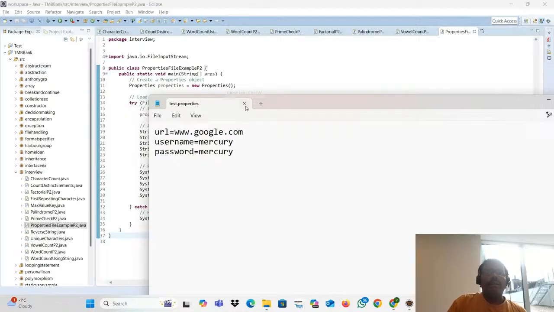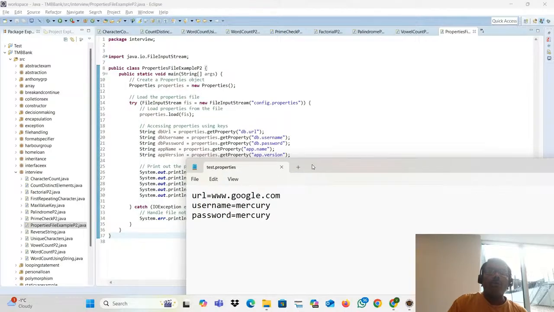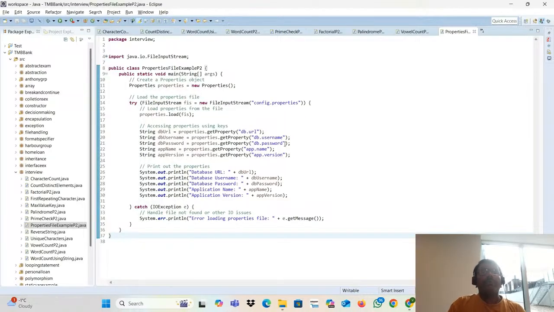How to read it? It's the same stuff whatever we did in file handling, right? Same thing we are going to do. The only difference is we are going to add one little class and two more methods. Remaining everything is the same. People will ask this in interview questions also.